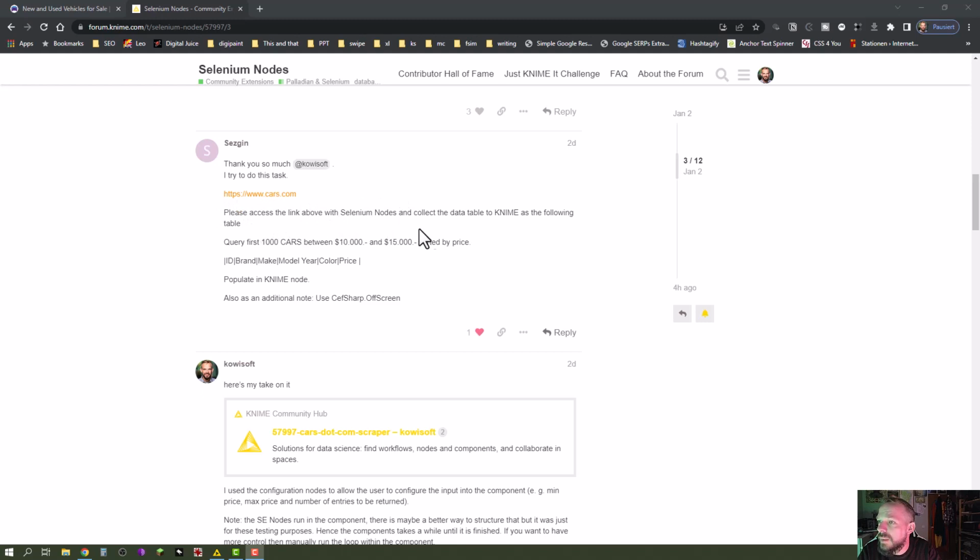www.cars.com. Please access the link above with the Palladium Notes and collect the data table to KNIME as the following table. Query the first 1,000 cars between $10,000 and $15,000 sorted by price. And then these are basically the attributes to retrieve. So ID, brand, make, model year, color, and price. And populate it into a KNIME node. I'm not really sure what the last term means. C sharp dot off screen, no clue what that means.